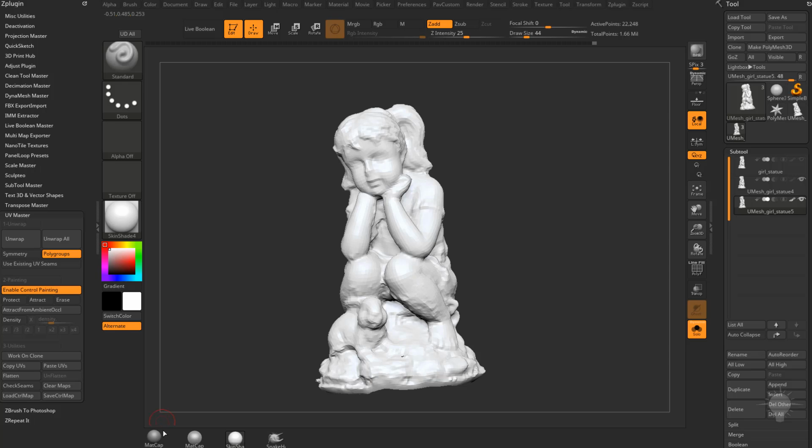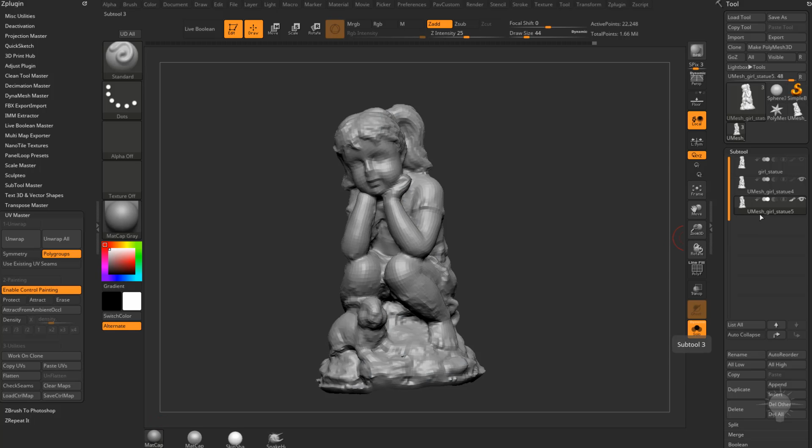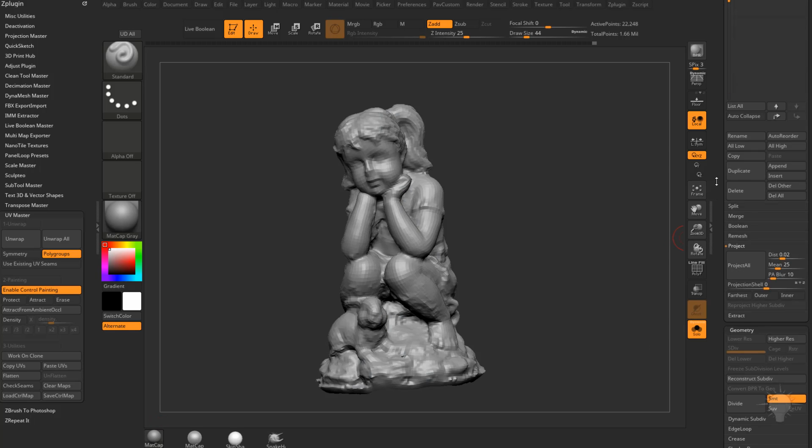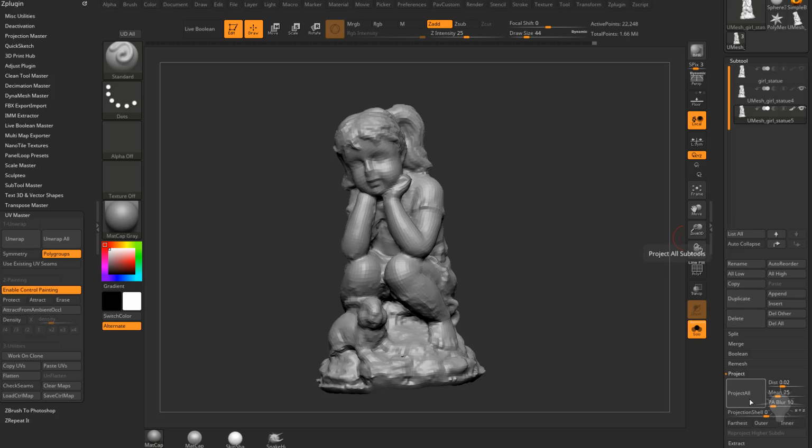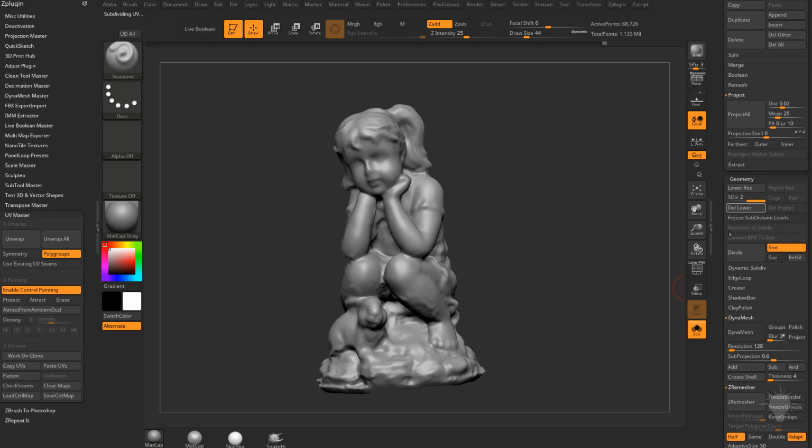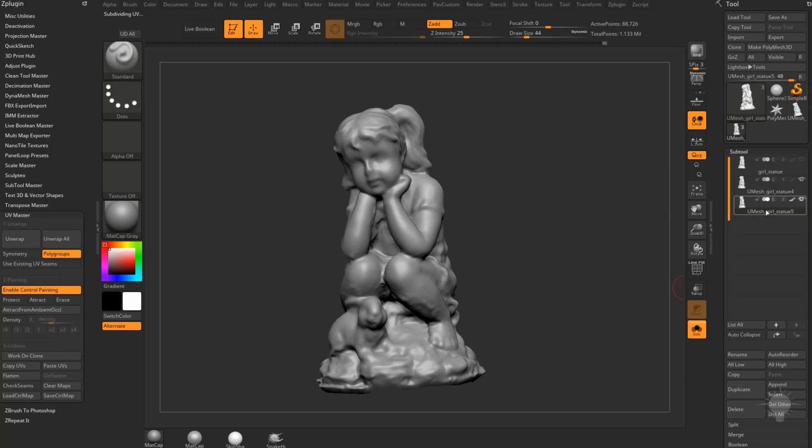So let's go back here to Matcap Gray. We've got these two showing. So what I'm going to do, again, is go over here to Subtool, Project All. And as long as these two have their eyeballs turned on, it's going to project to that mesh. I'm going to hit Control D, which is going to geometry subdivide this new object with new UVs. It's going to give it more geometry. We're up to 88,000 now.